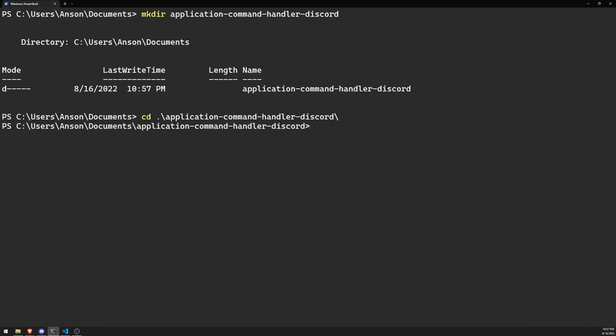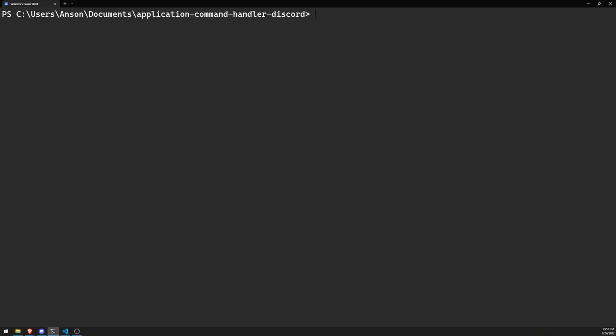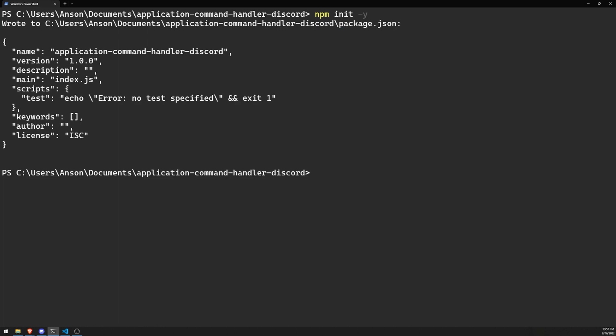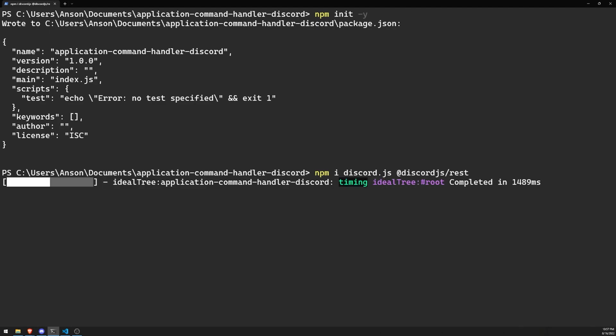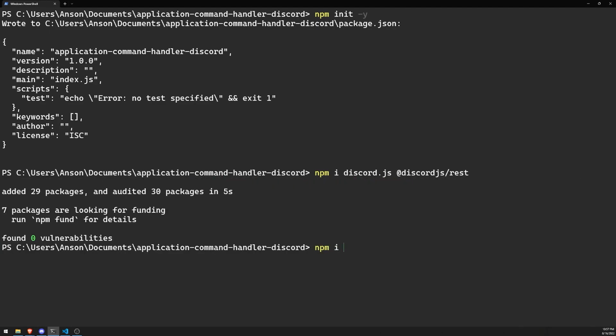and what I'll do is run npm init -y so I can get the package.json file, and I'm going to install all of my dependencies that I need. So I will need discord.js, I'll need @discord.js/rest, and one more dependency that I will need is dotenv for environment variables. So like I said, we're doing everything from scratch. I don't want to leave anything out.